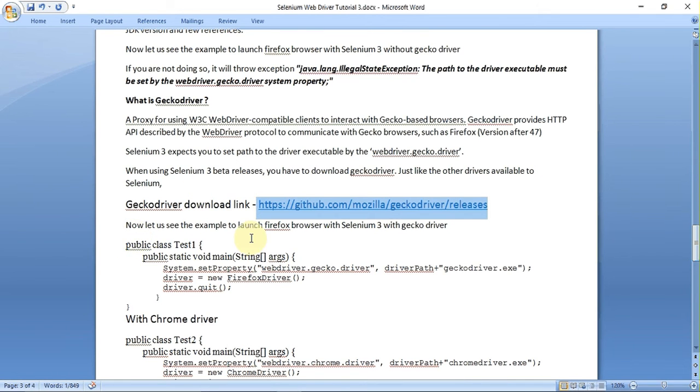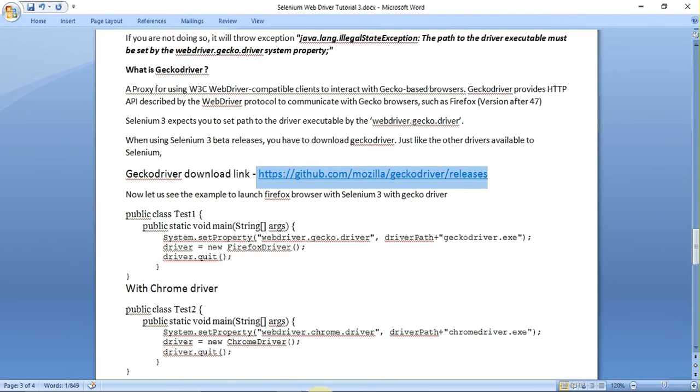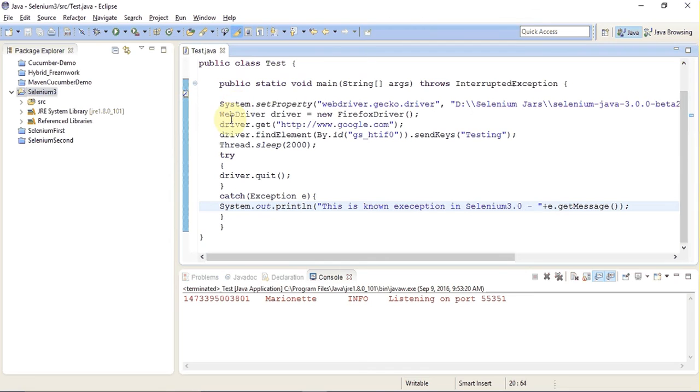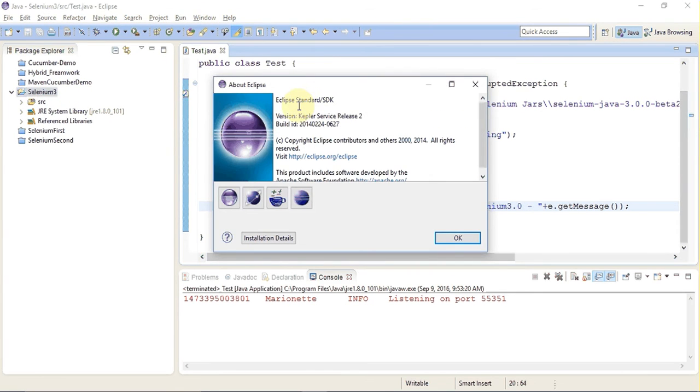Now let's start our program. I am using Eclipse. Just make sure your Eclipse supports JDK 8, then only you can write a script or set up your environment in Selenium 3.0. I am using Eclipse Kepler Service Release 2 version. This supports JDK 8.